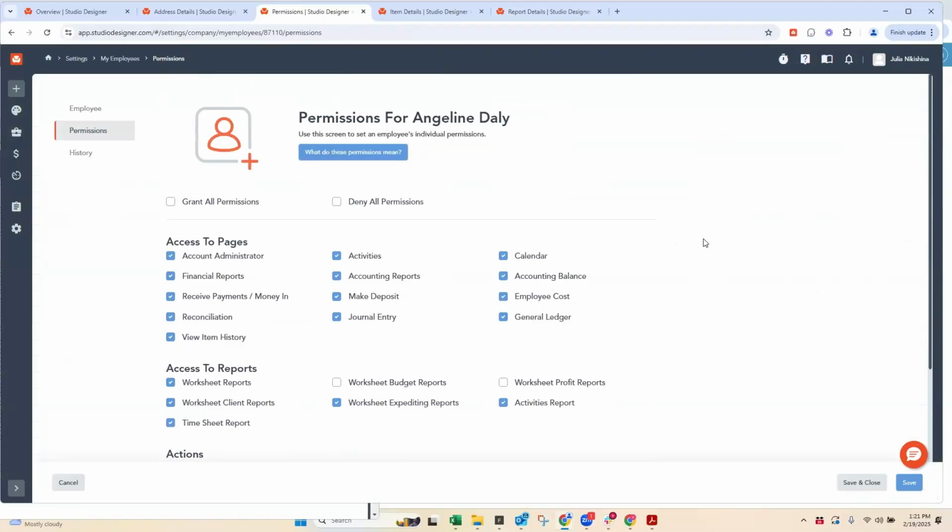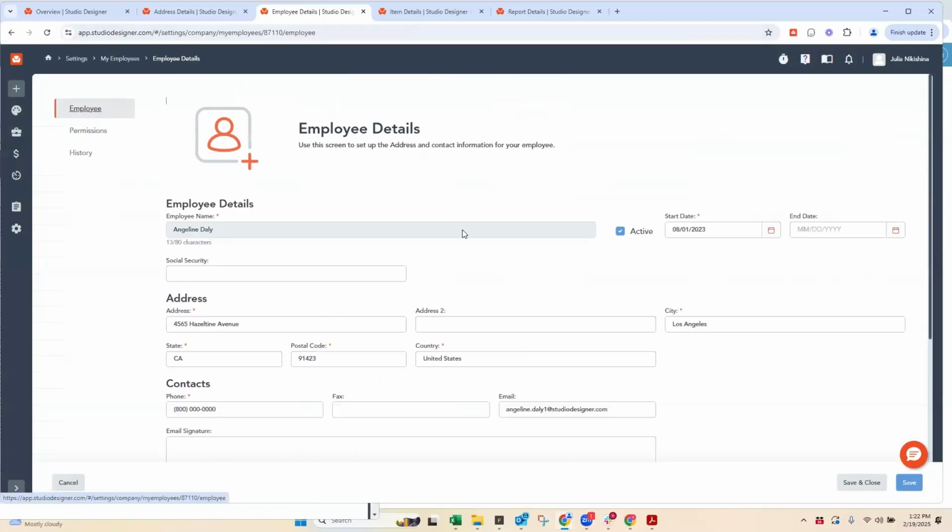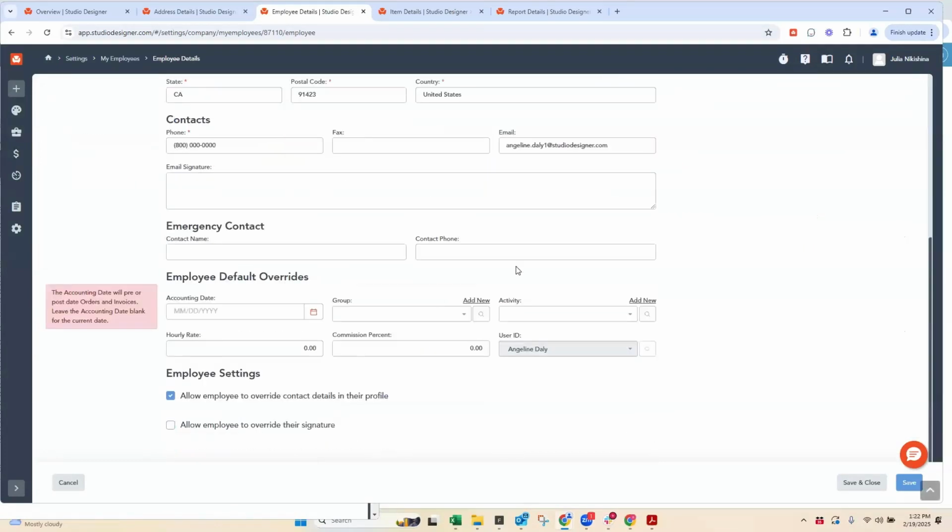If it's not permissions, it's always, if you can go to employee really quick up there, Julia. A lot of new users, like new user profiles, scroll all the way to the bottom. There's that user ID field right there where it says Angeline Daily. That can severely limit the view, the access to things, because that's the license that you actually are being billed by that's attached to the user profile.